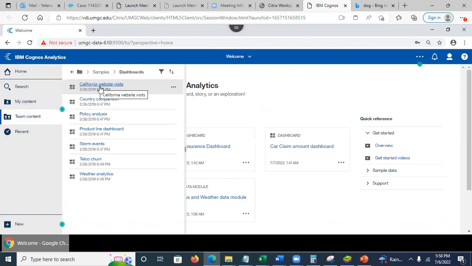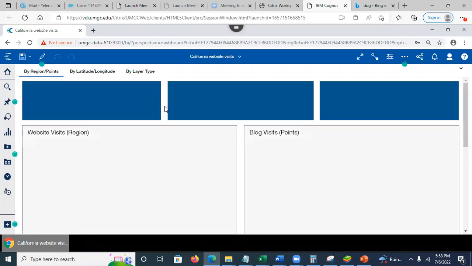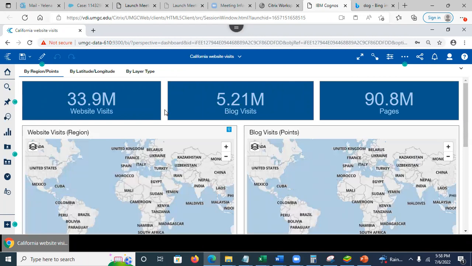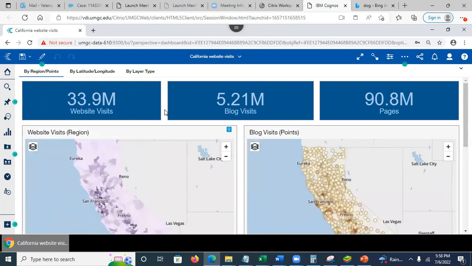If you're not sure how to organize things, for example, see California website visit, you can click here and you can actually preview. You are allowed to preview, you are not allowed to modify it, right? Because the permission you have for this is called run. Run permission allows you to see stuff and play around with the dashboard, but you will not be able to modify it. If you want to modify it, you will have to make a copy and save it to your area, okay? But those are the samples that are available.